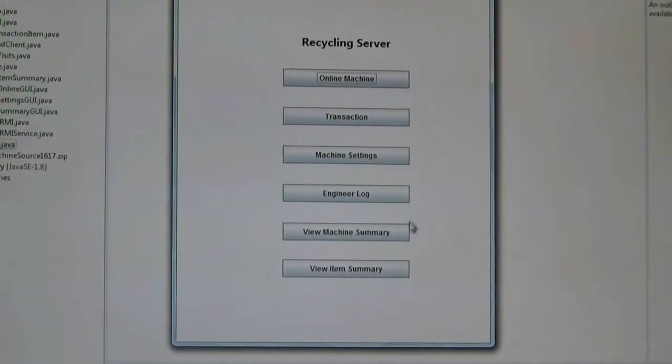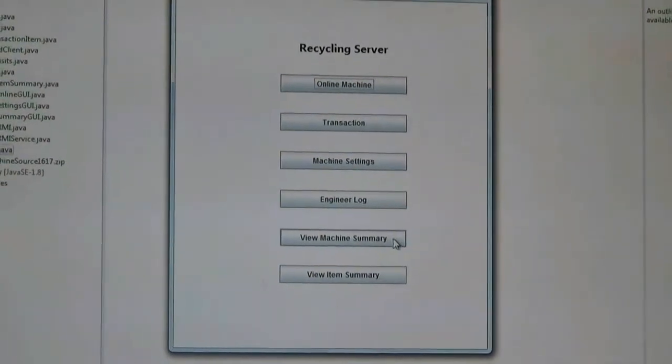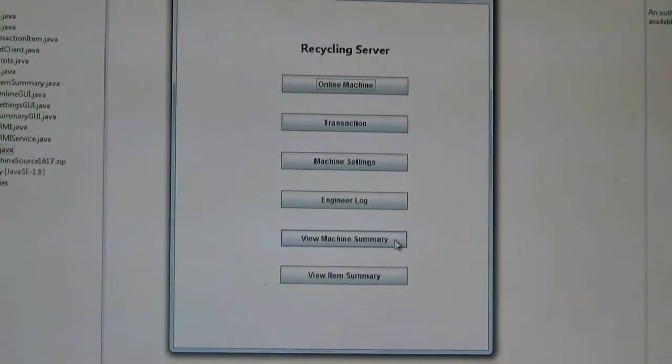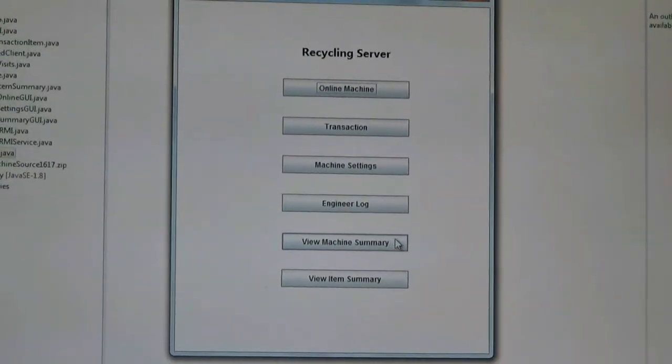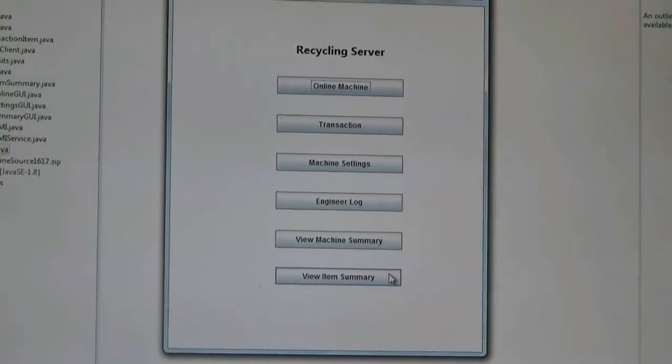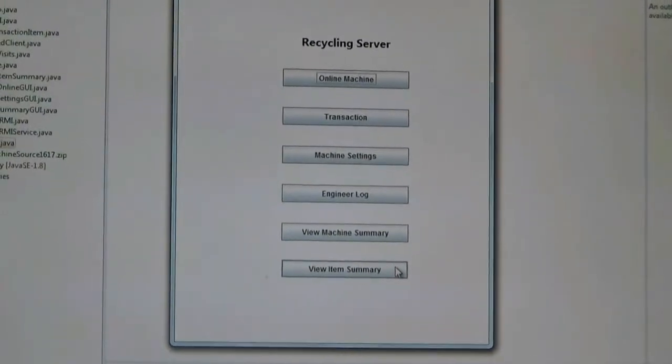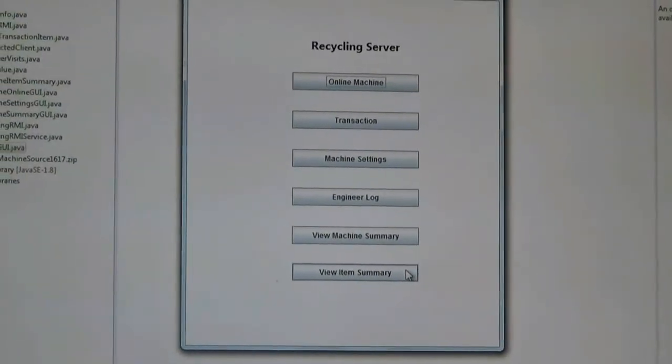And from view machine summary, we can view the machine summaries in order to find out which machine has been used most. By clicking on view item summary, it will give a pie chart with the item summary of each machine. Now I will run the first client.